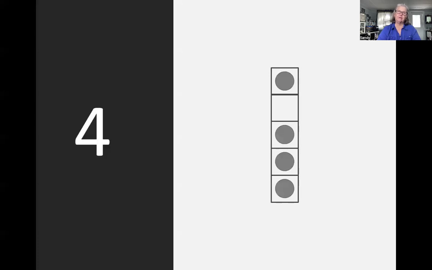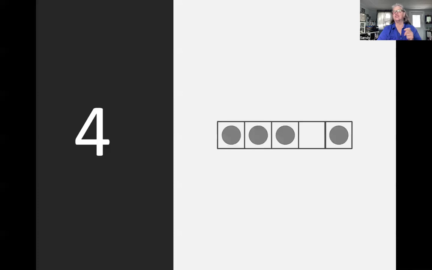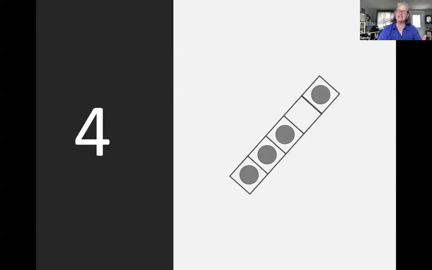So for example, with 4, I could turn this vertically with this 5 frame. I could turn it horizontally. I could turn it diagonally. It will not change the fact that the quantity shown there is 4. So we don't want to mislead children. So we're thinking of that with conceptual understanding.